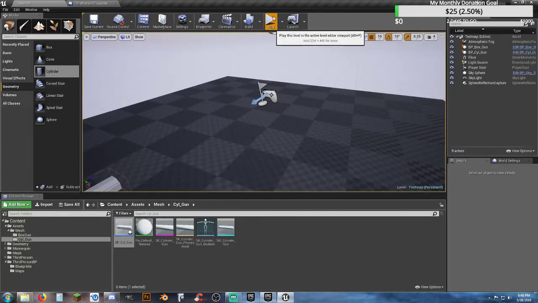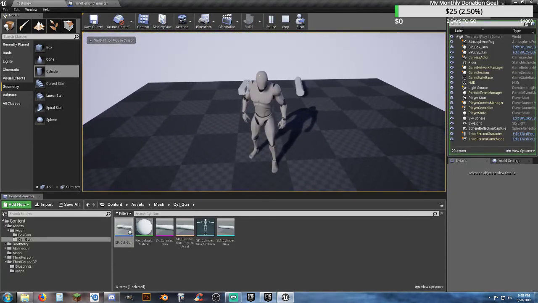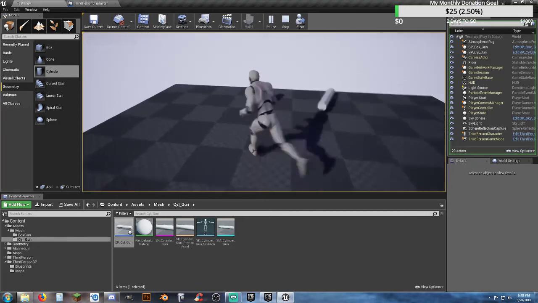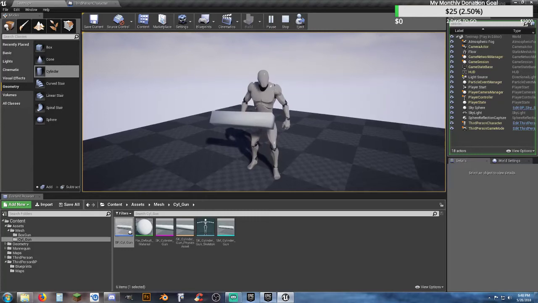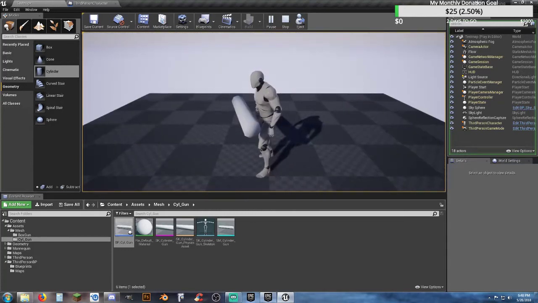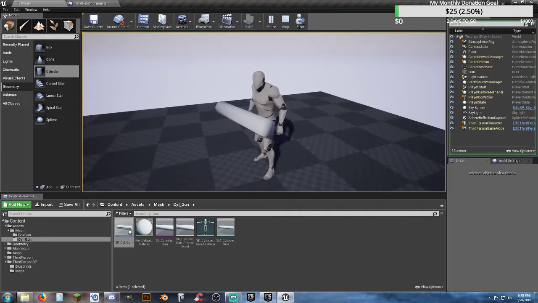So now what happens is we go in here, play our game. First off, we don't have anything. Hitting 1, 2, and 3, nothing changes. Okay, I got both of my weapons now. I hit the number 1 key, there it is. Number 2 key, there it is. Number 3 key, there they go. Number 1 key, it comes back. Number 2 key, it changes to that.